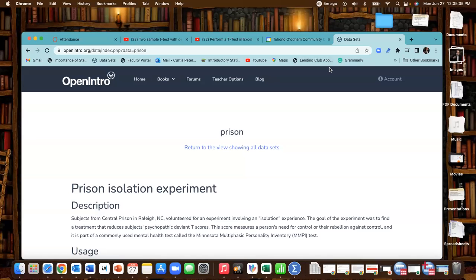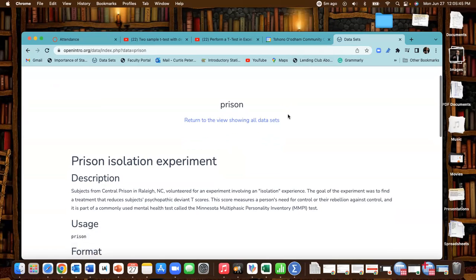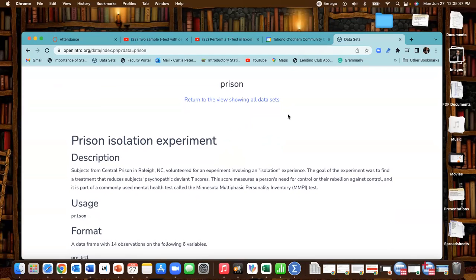Okay, so the data set that we're going to use as a t-test example today is what's called the prison isolation experiment. What they were trying to do in this experiment, which occurred in Raleigh, North Carolina, where inmates volunteered to be involved in what's called an isolation experience.